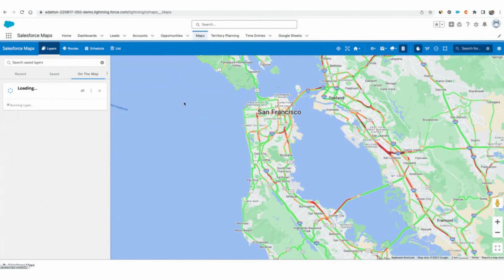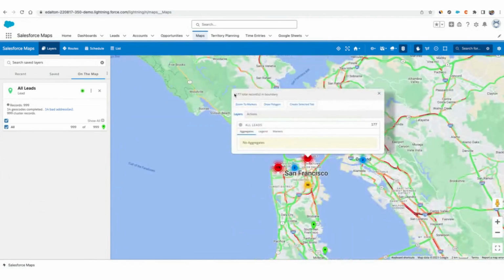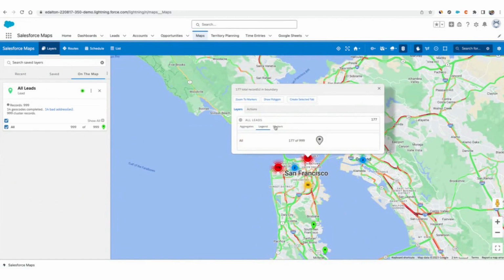So let's just do all of our leads as an example. What it's going to do is take every single one of our lead opportunities and map them on a map based on where they're actually located. And we can do clustering as well. So we can see in this particular area, we have 177 total leads.